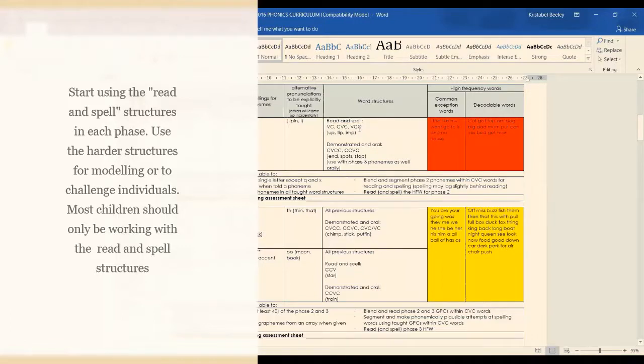So that's what you're expecting the children to be able to read and spell, those structures, but you might want to demonstrate some slightly more complex structures to get them ready for it, because they're going to be expected to do that later on. Also, when you're working orally with children, so things like if I said, can you put your hands on your hips? I'm not necessarily expecting children to write that, but I am expecting them to be able to hear it.